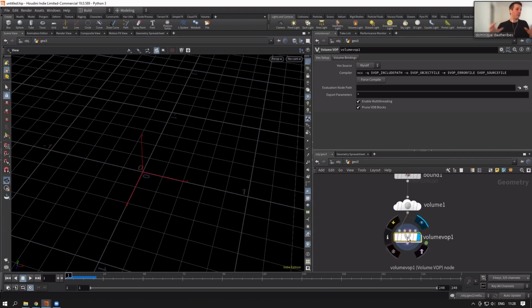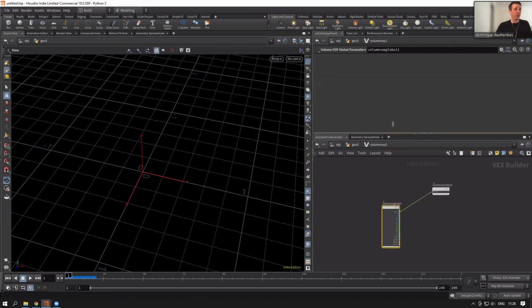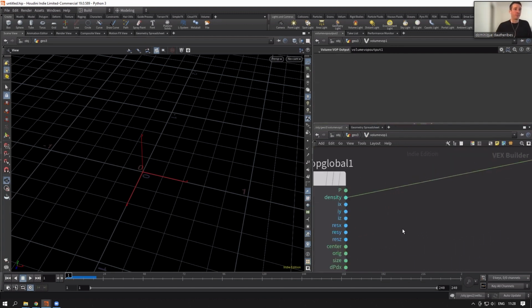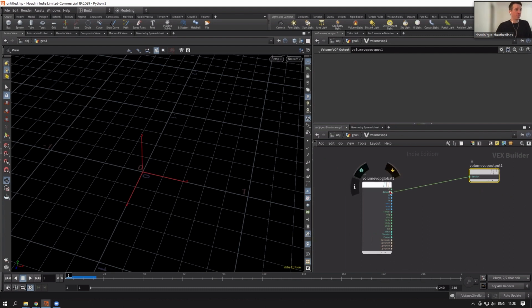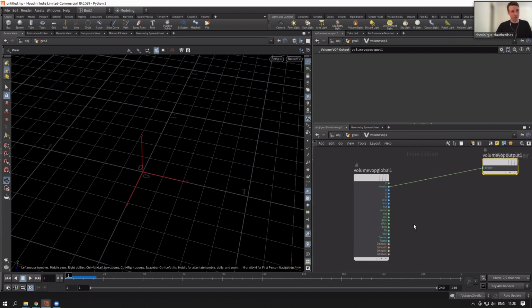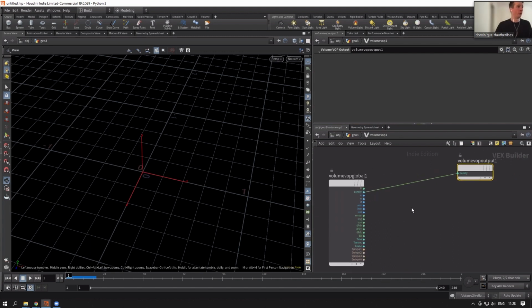So this volume VOP is going to let us create a smaller network, which is going to run for each one of the voxels. If we dive into the volume VOP, we have this here, which has a bunch of parameters that correspond to parameters from the volume. You get the density for each one of the voxels, the position, and a bunch of other things that are a bit out of scope at this point.